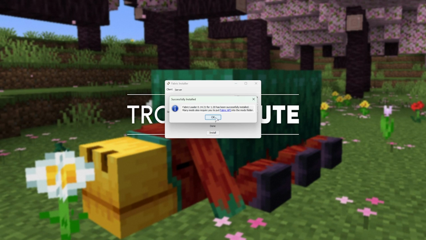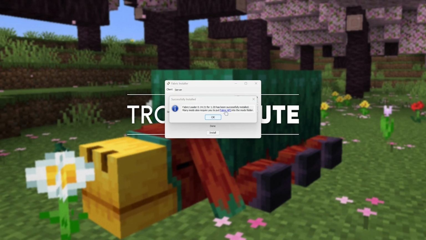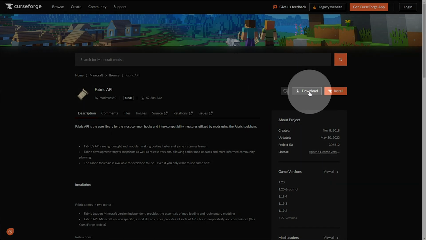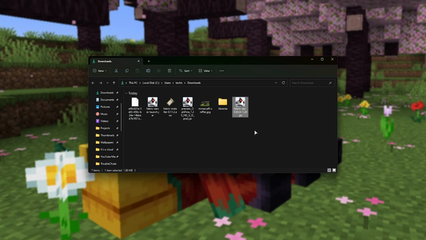When you do so, you'll need to download and place the Fabric API in your mods folder, so click this link here. You'll also find it in the description down below, and you'll be taken across to the CurseForge website. Here, you'll need to click download for Fabric API and wait for the download to finish. Now, when it's done, you'll see it in your downloads folder.